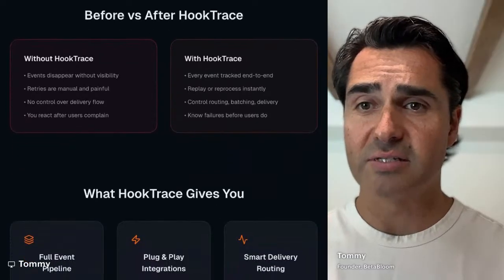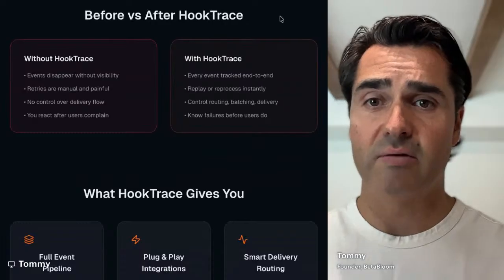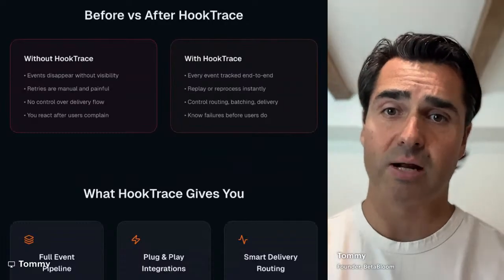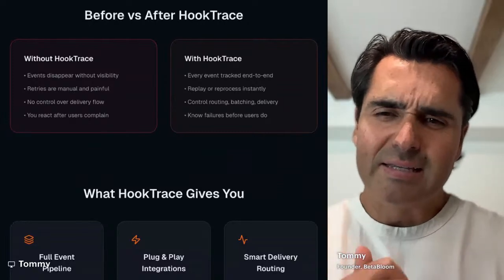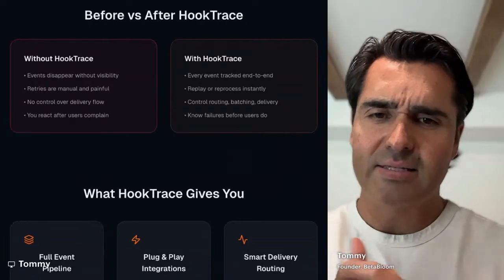Without hook trace, events disappear. Retries are manual. No control. With hook trace, every event tracked end to end. Replay every process instantly. Control routing, batching, delivery. No fails. I kind of get this. That's interesting.